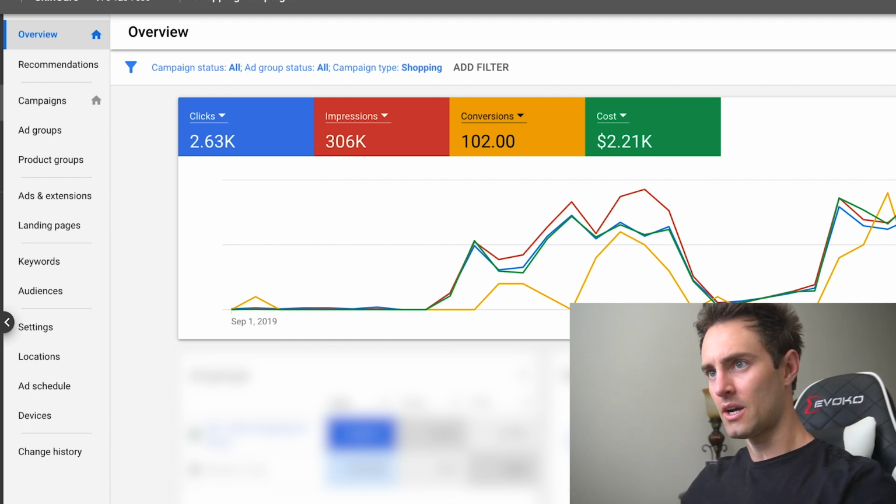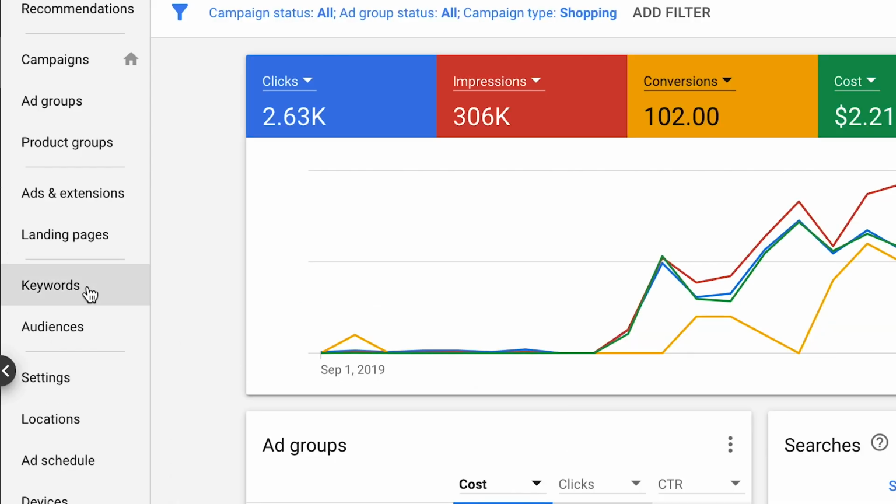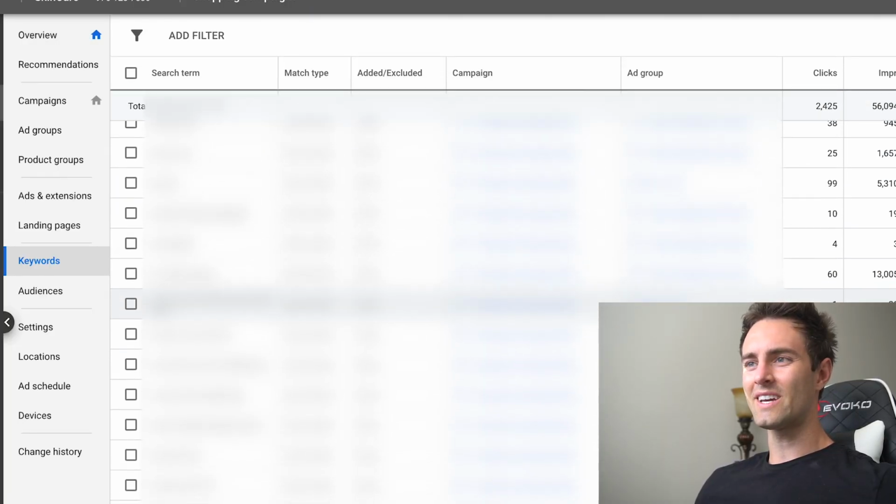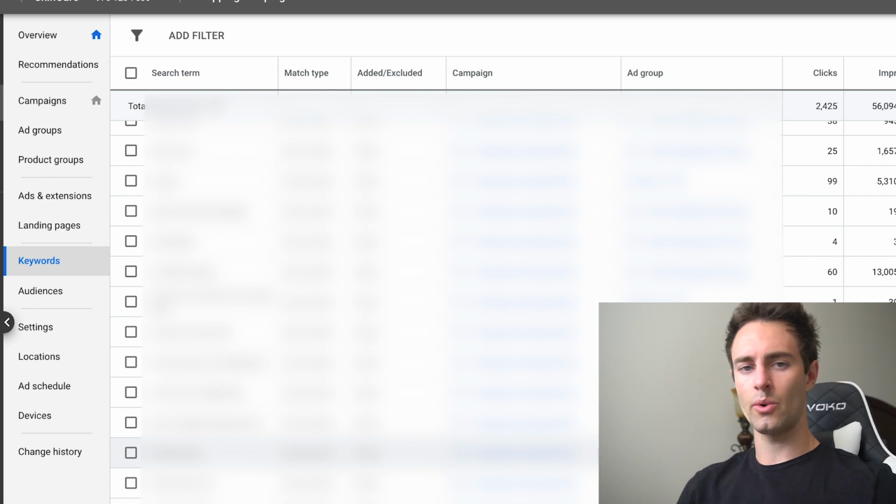So if we actually go into keywords right here, I'm gonna click on keywords, and then under search terms, we can scroll down and see all of the search terms that we are showing up for. Whether you've been trying Google Ads for a couple days, couple weeks, or you have actually 100 conversions, which is awesome, you should see inside your search terms that you're showing up for relevant terms, because this is very important, because we need to season our pixel with relevant traffic.